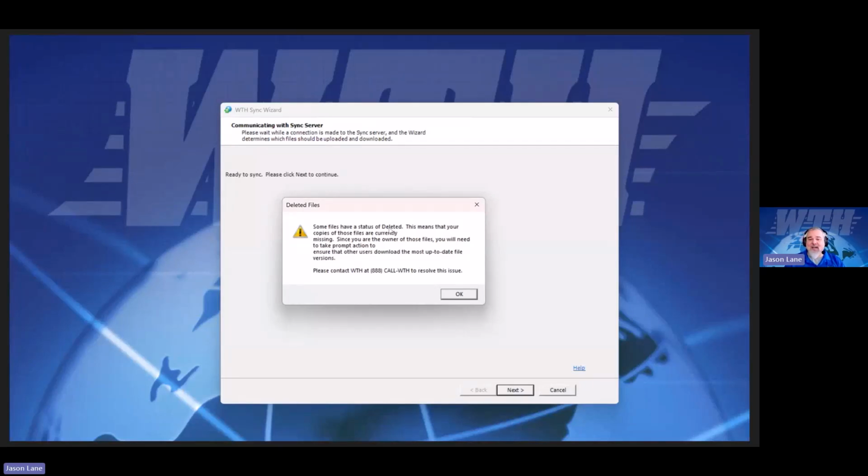If you get this message and are curious about this, let us know, and we can take a look at your settings. But yeah, for me, this is common, but for you, it might not be. If you start getting this, let us know. So I'll hit OK.